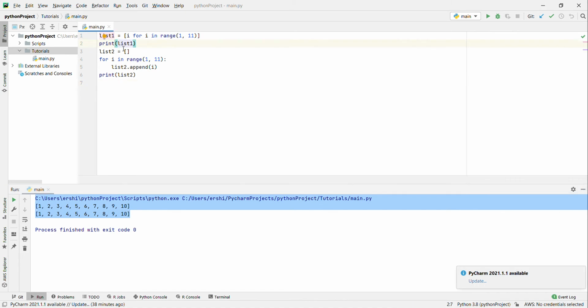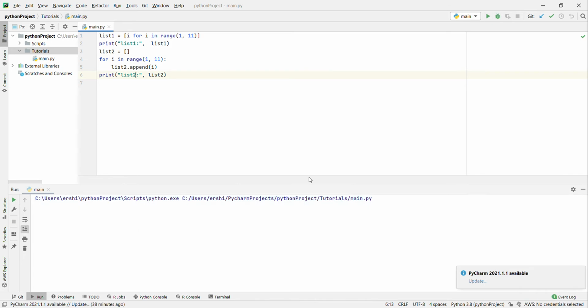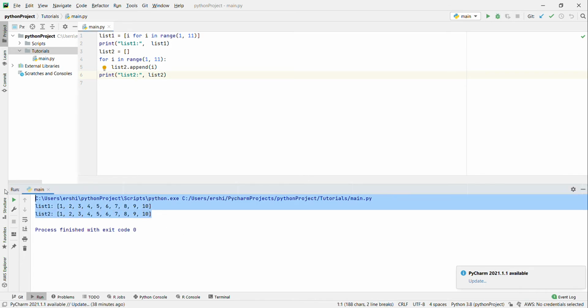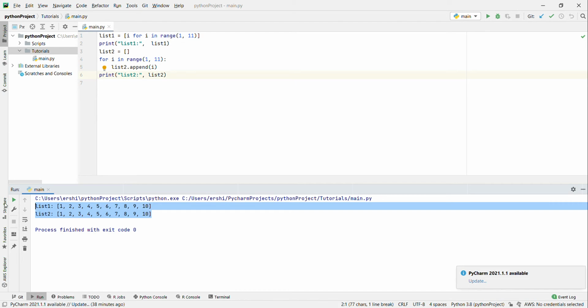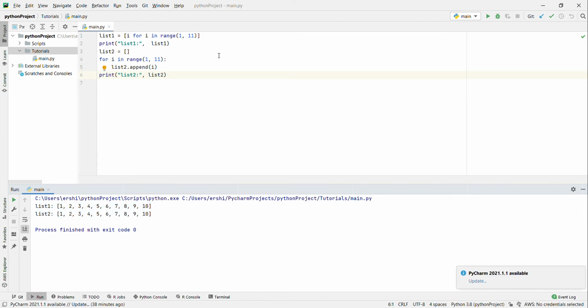So I can even show that this is list 1. I'll just copy this. And this is list 2. So just to give you proof, I am printing list 2 and then I'm printing list 1. So it's the exact same 3-line code in 1 line.